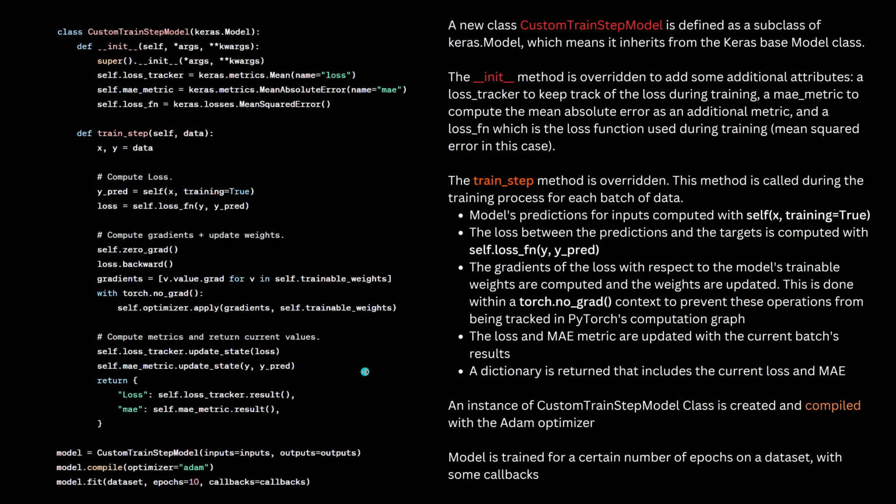Then we have 3 lines of code. Very bottom, 3 beautiful lines. An instance of the class custom training step model is created. Second line, this instance is compiled with some Adam optimizer. And third line, the model is trained on a particular data set for a particular number of epochs with some callbacks.